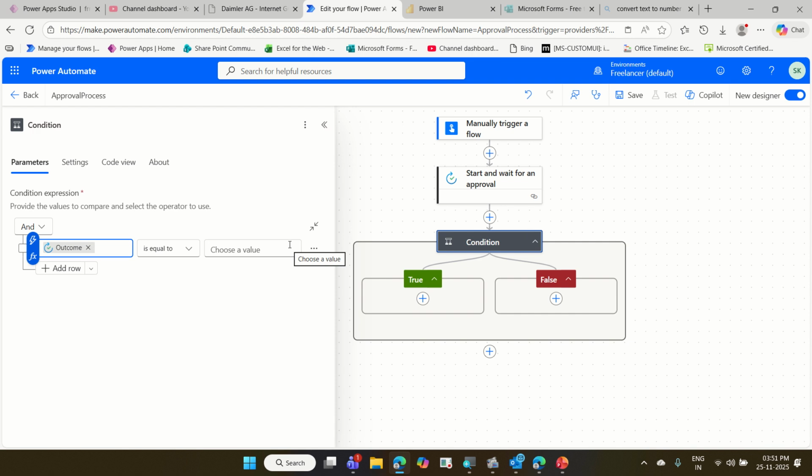So go to the Thunderbolt. Outcome. Is the outcome equal to approve? That means my head or someone has approved it. If the outcome is equal to approve, they have clicked on the approve button. Yes. Then what I want to do will come to the true part here. If this outcome is equal to approve, I don't know whether the spelling is correct. It should be right. Let me check.